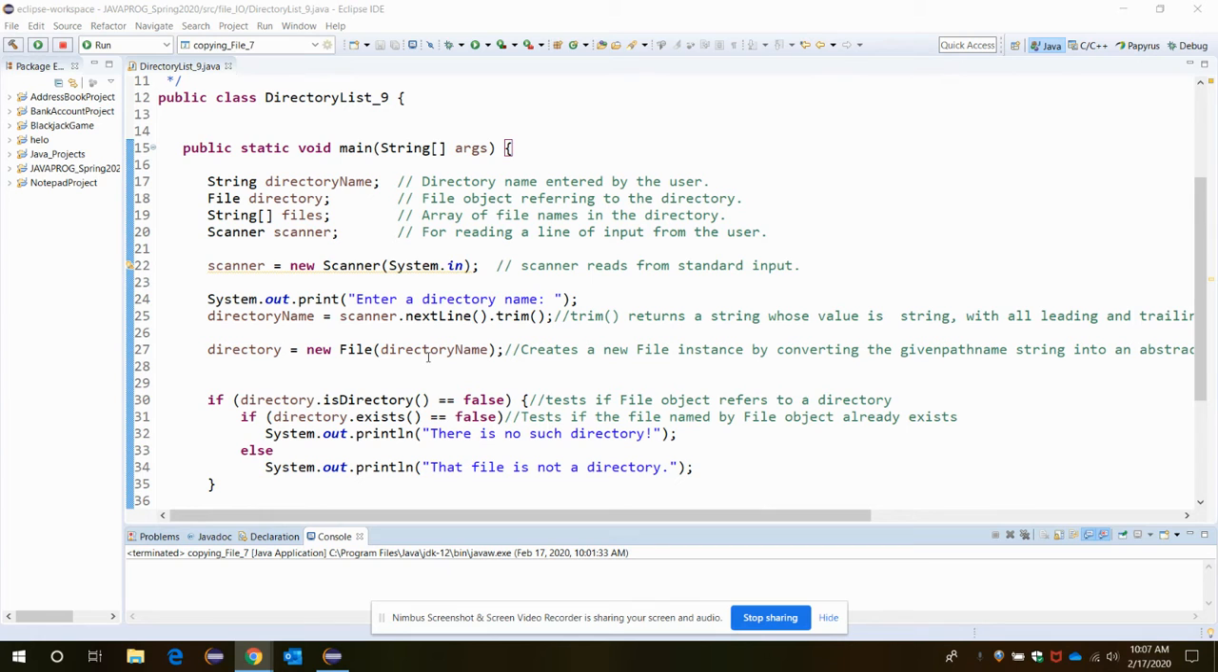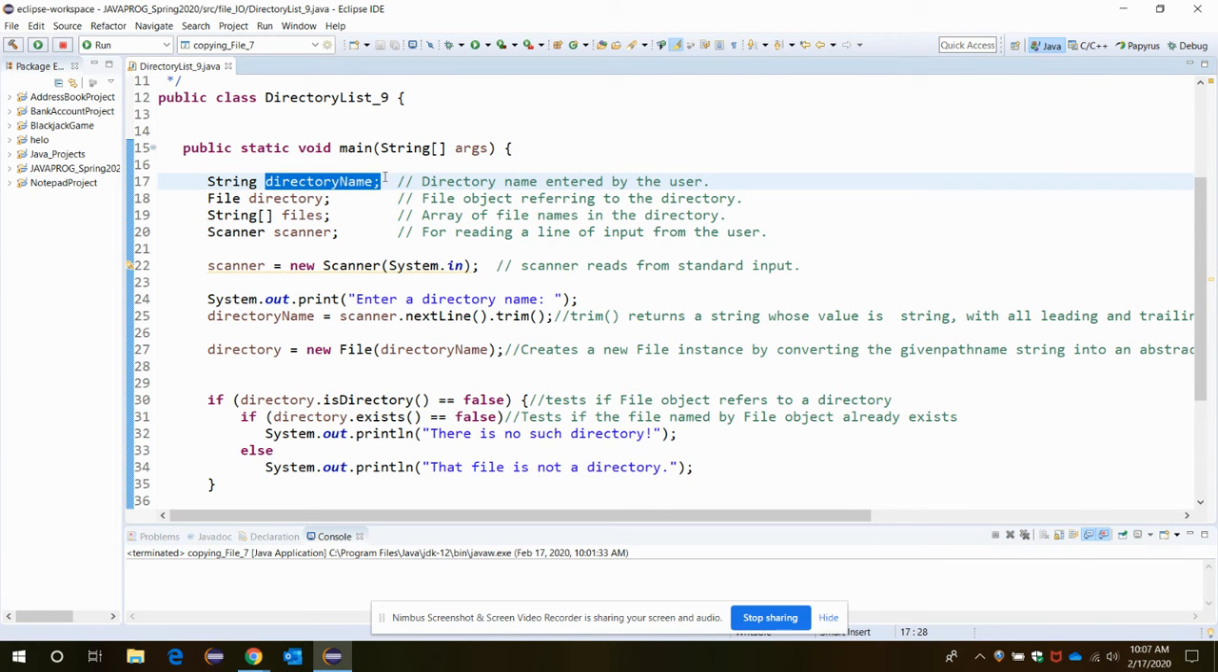Okay, so there are some methods that we should know about that are specifically meant for the directory functionality. One directory name is to be entered by the user, that is a string type. Then the file object named directory refers to the specific directory. Then the array of the file names in the directory, that is again a string array type.